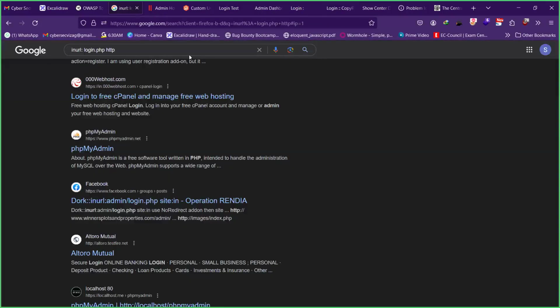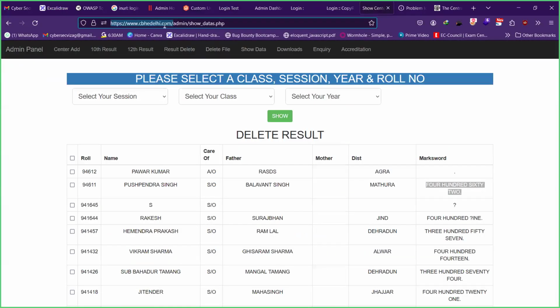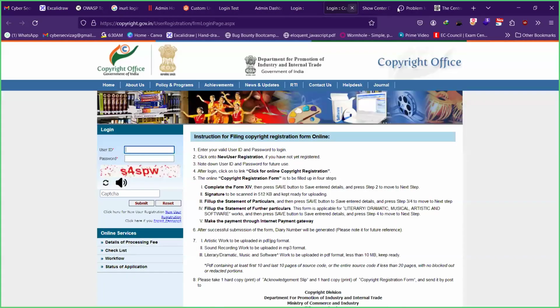This is one which we found here, ccpindia.in. There's one more here called cbhedelhi.com. There's one more here which was some cargo website, all time cargo. Okay, is that clear, Arif?